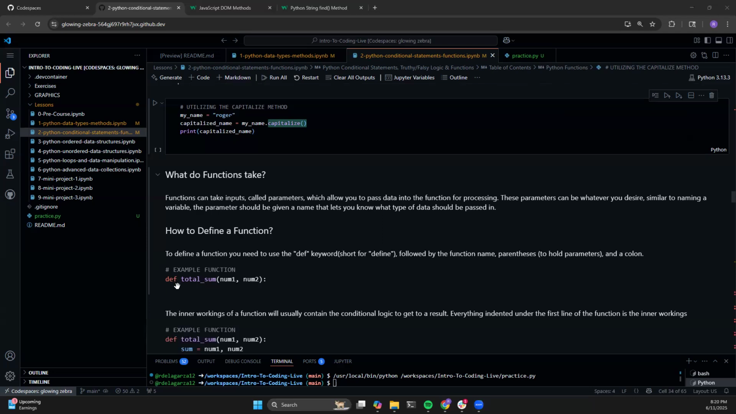After the def keyword, you're going to give your function a name. Just like you give variables names so you know what they hold, you give functions names so you know how to call them, and the function name should be something that's relevant to what it should be doing. If I have a function that should be adding numbers, I shouldn't name it something crazy like, I don't know, make a cake. It should have something that's relevant to what the function should be doing.